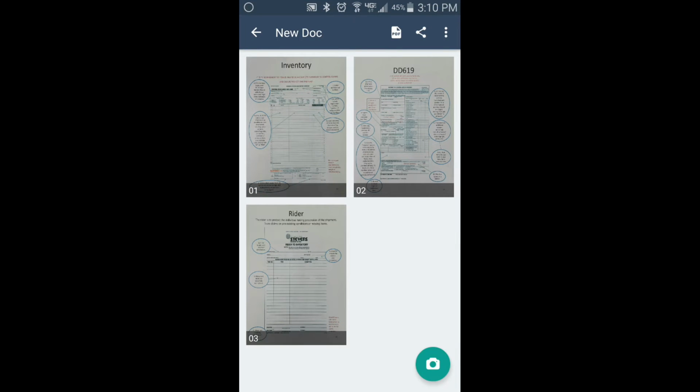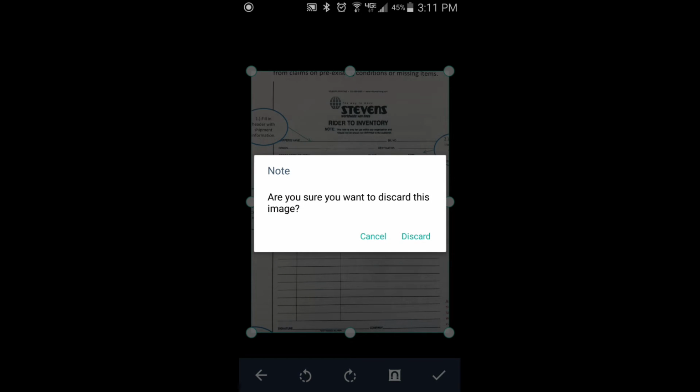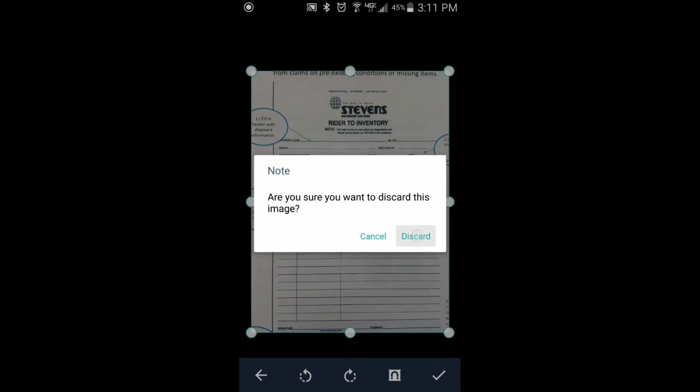Now let's just say you took a picture that wasn't clear and you didn't get all the edges in. If we don't like this, and let's say our edges are not all included in here and it's not clear, simply hit the back arrow button. That back arrow button is going to be found on the left-hand side of your device, at the bottom. Are you sure you want to discard this image? Discard. And it's going to take you right back to that camera so that you can start that process all over.